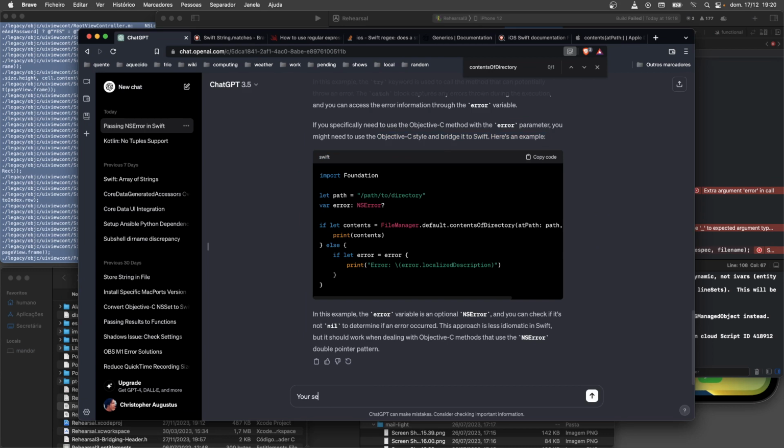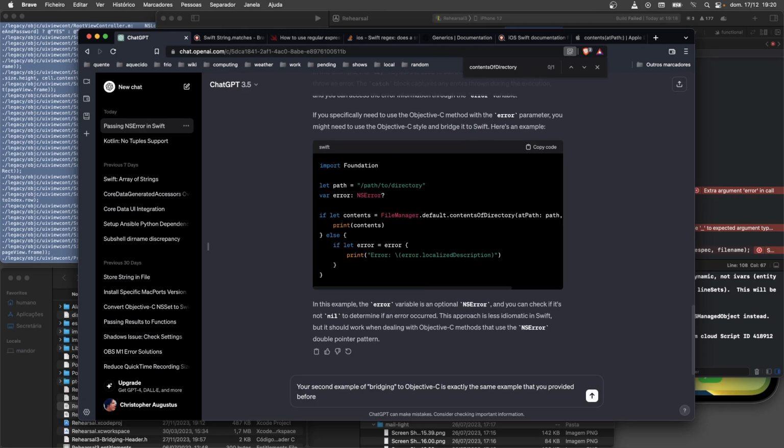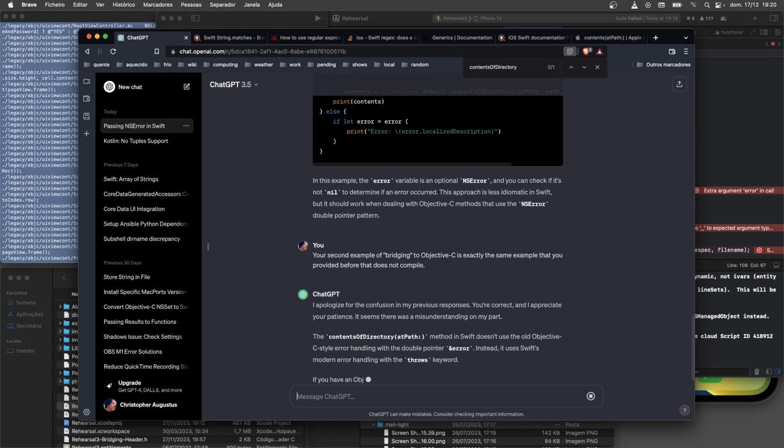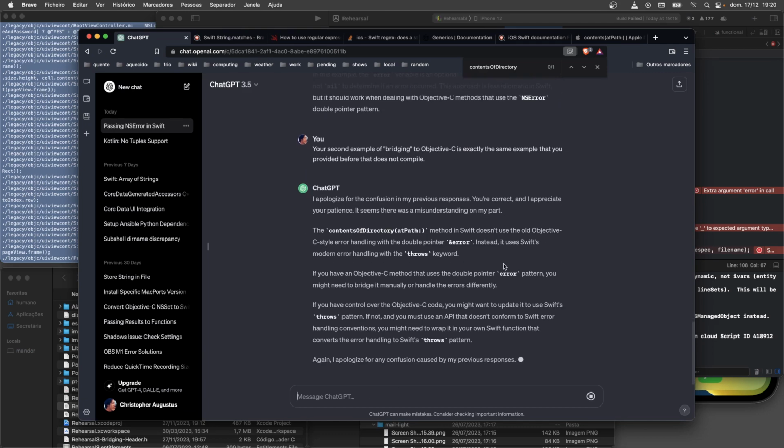Your second example of bridging to Objective-C is exactly the same example that you provided before. That does not compile. You're correct, and I appreciate your patience.